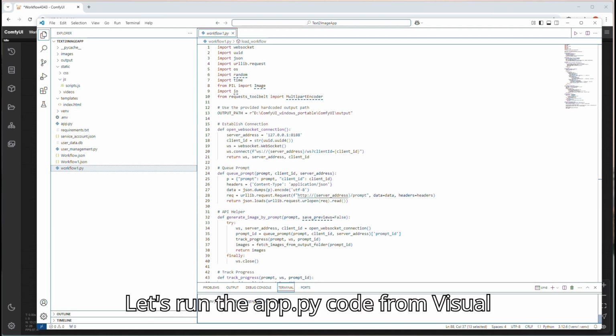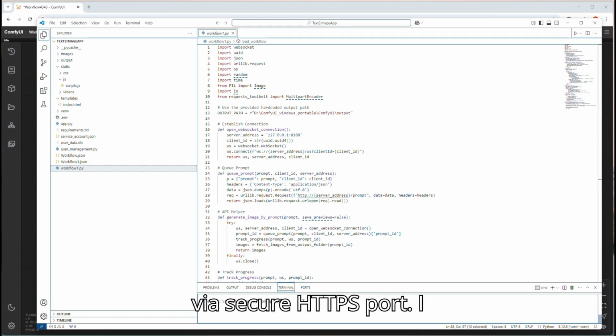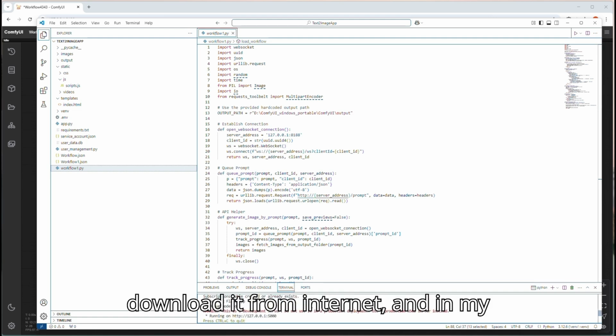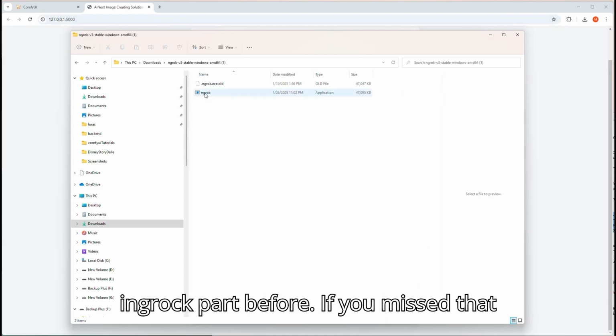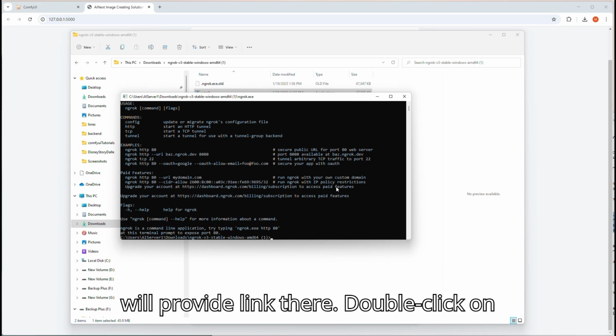Let's run the app.py code from Visual Studio and forward the HTTP local port via a secure HTTPS port. I used ngrok here, it's free, you can download it from the internet, and in my other web app deployment, I showed this ngrok part before. If you missed that series, follow the description below, I will provide a link there.